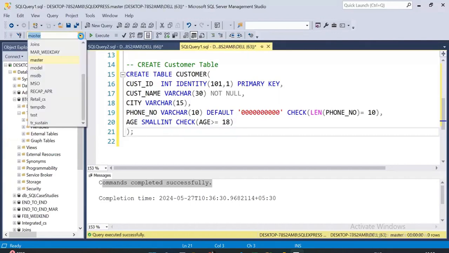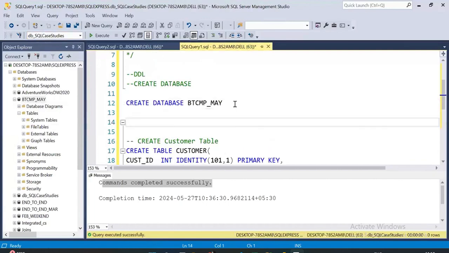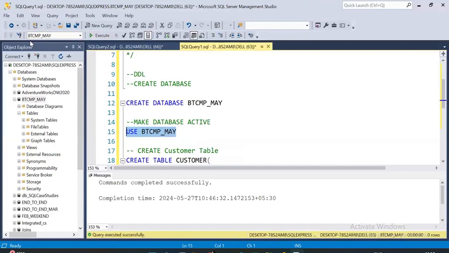So the first thing that you can do is, either from the drop down, you can select the database, which one it is, bootcamp may, or you can make your database active. So activate the database. I can say use, and I can give the database name. What is the database name? Bootcamp may. I can see the suggestions. I can simply say tab and just execute. Done. Now it is selected.